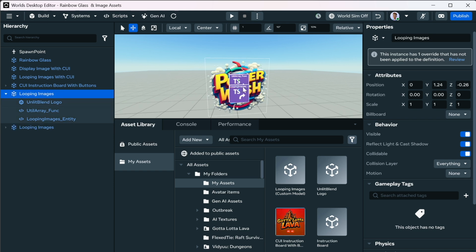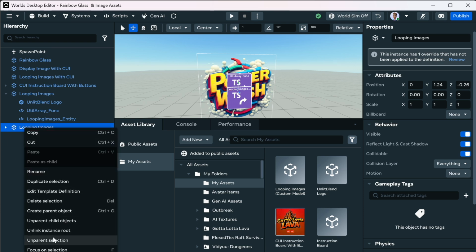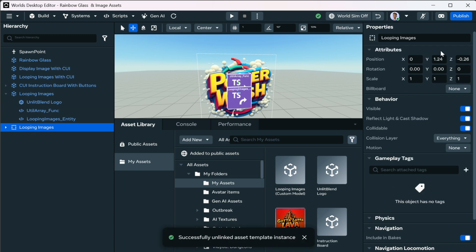I can't see the slide handle. There it is. It's tiny. I don't know why it turned to be so tiny. There we go. And with this one, we've got looping image. We're going to unlink instance root. We're going to rename this to display image. Display image, custom model.